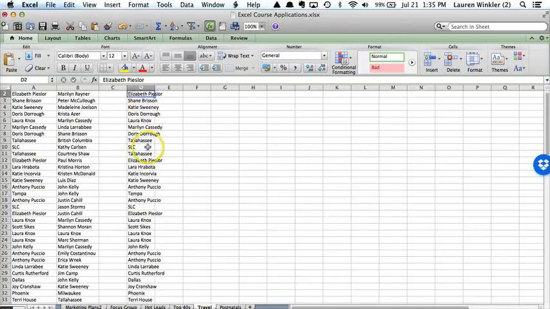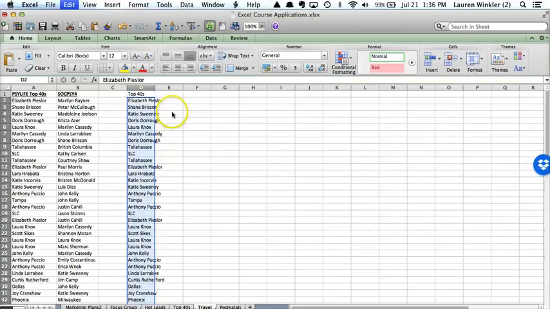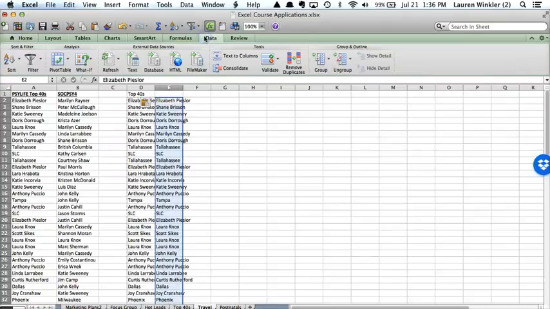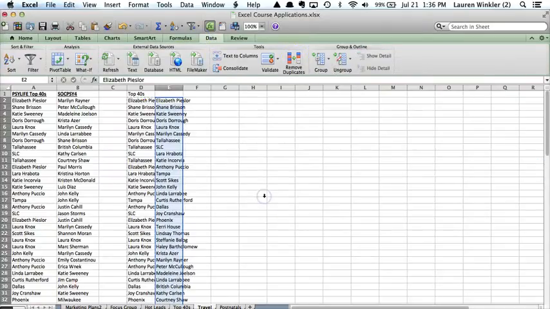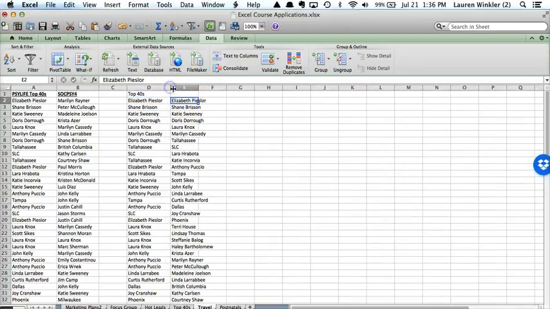So now what I'm going to do one more time, I'm going to copy this entire list over here, and I'm going to delete duplicates, which is under data. 30 duplicates found, so I'm going to remove those. So basically, right now I have a list of travelers, however many times they appear in the top 40s. This list over here is just each name once. It's sort of my key.